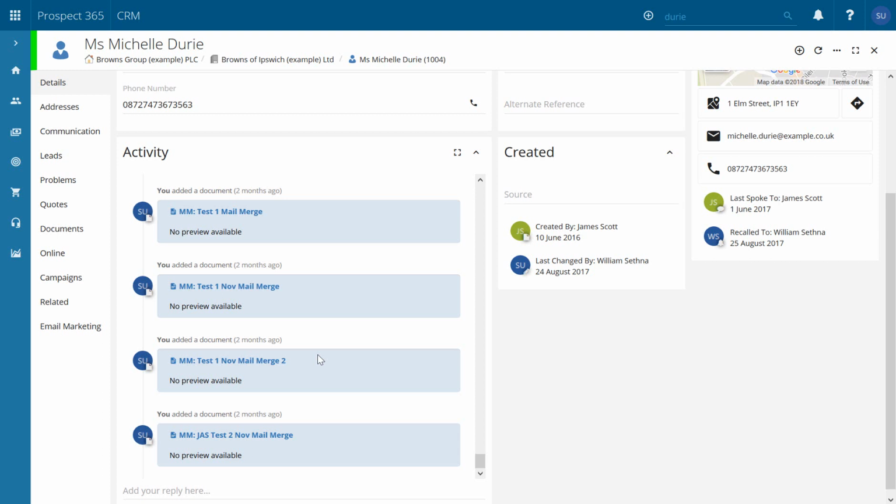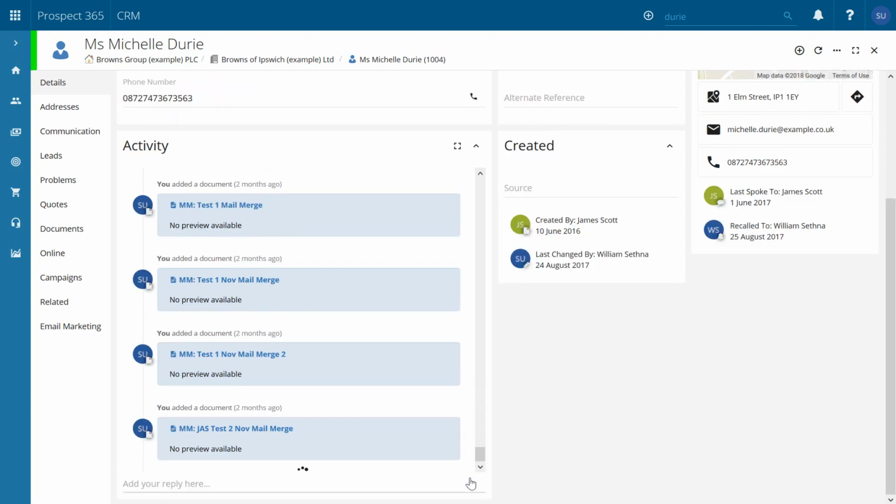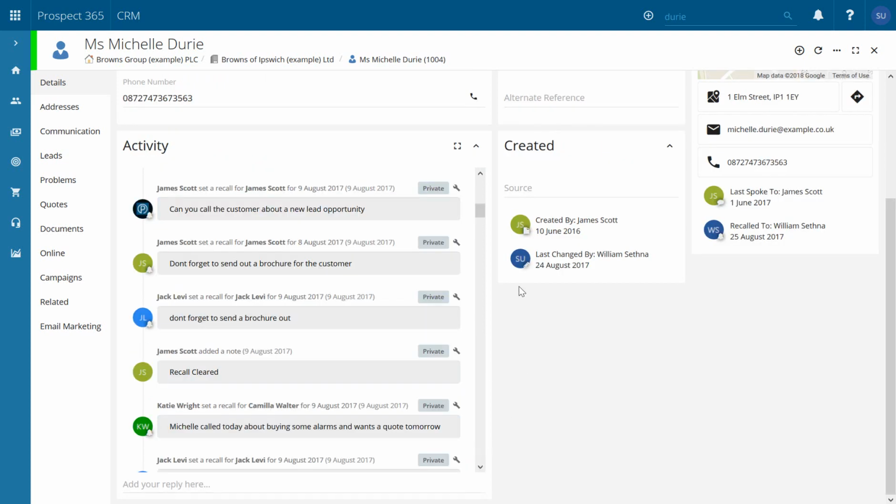Now, as you can see here, this is our test example, so there's not a huge amount of information on there, just some documents that we've got recorded. If I wanted to add anything to this, we've got a section down the bottom there, it says add your reply here. All I need to do is click into that box, and I can then put in, please call customer, or any information that is relevant for this particular record. We then can post it, we could change the text if we wanted to, underline it, we could have bullet points, etc. We can also add some tags to it, which we'll be able to search on later on. So I'm just going to click post on there, and this is then going to add please call customer to our list.